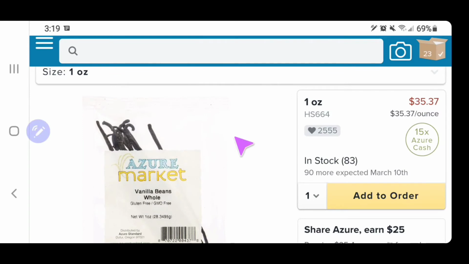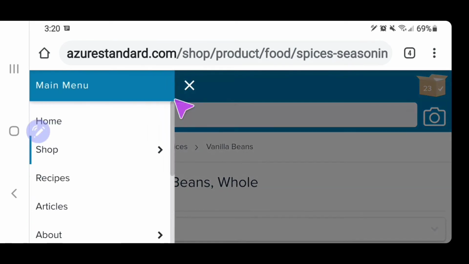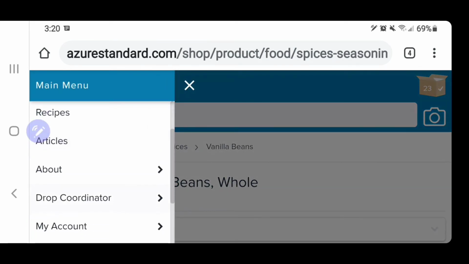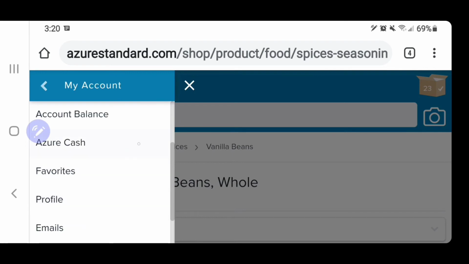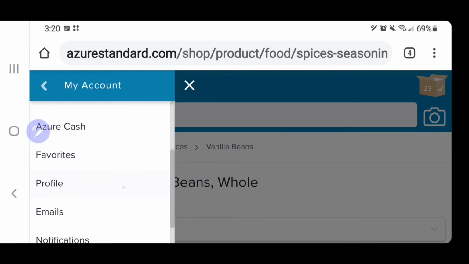So I wanted to share a trick with you. When you have a lot of orders going on, or you're wanting to do multiple orders, then, oops, that's not what I wanted. Let's go to favorites. Here we go.